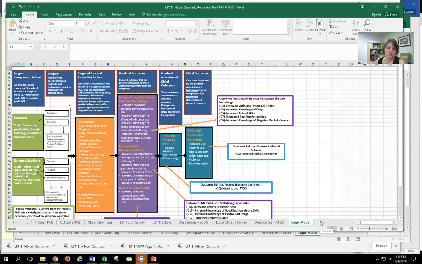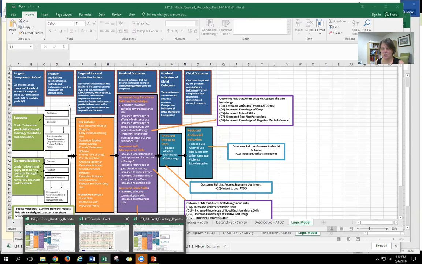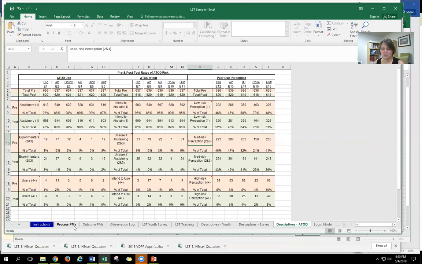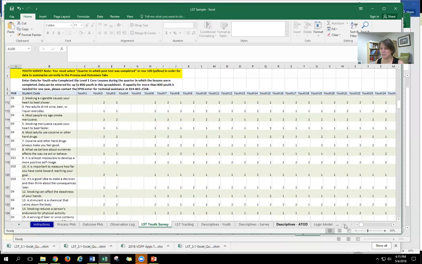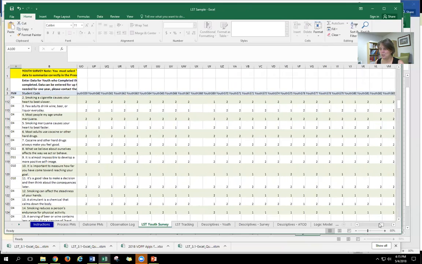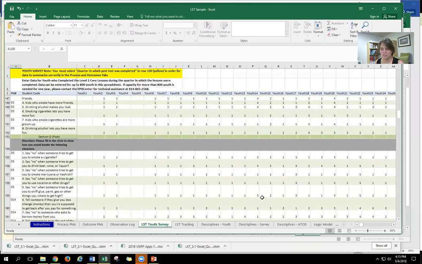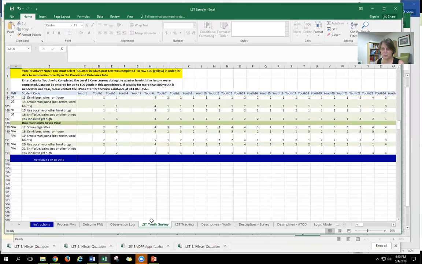So once the data is entered into this tool, then it starts to work its magic and automatically analyzes that data. And I want to show you a sample of what that looks like. So this is a tool where there's been quite a bit of data entered. If we click here into the youth survey tab, you can see how much post data was entered. Right, so quite a bit.